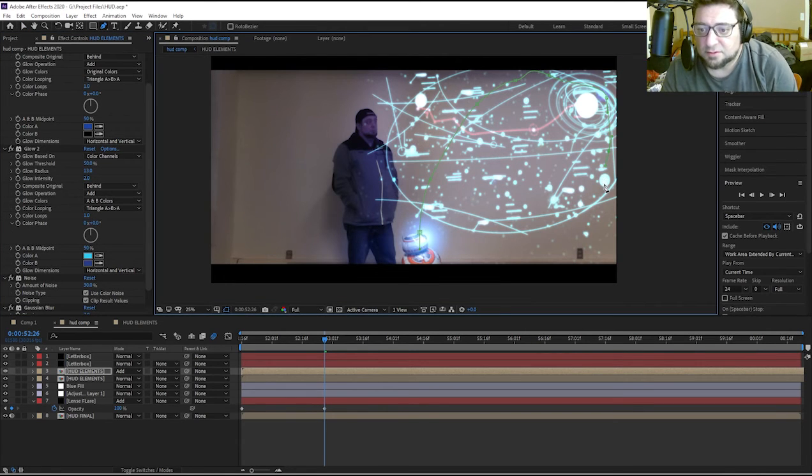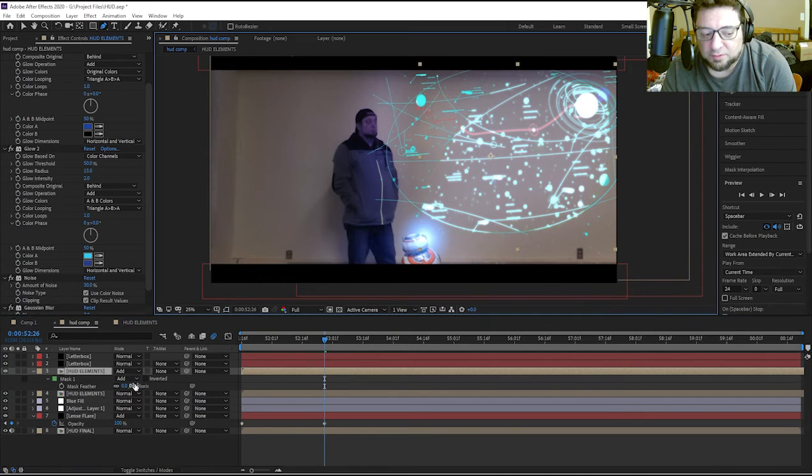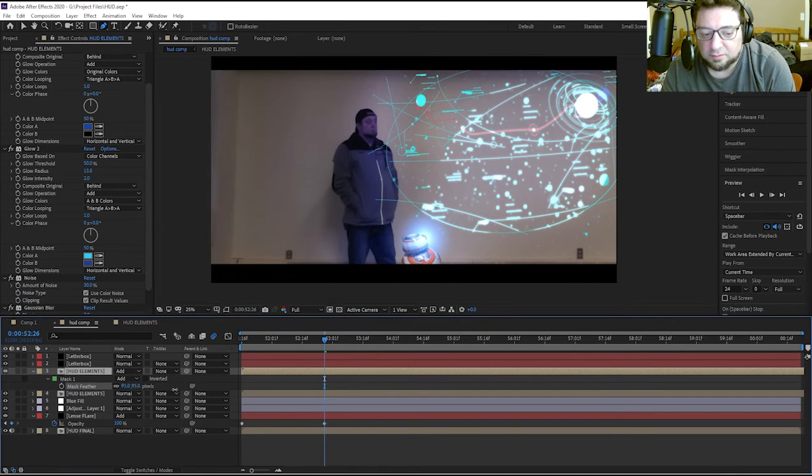Actually, let's do this. Let's draw our mask through the center of the HUD. And then feather it out, hit MM, or just F, and feather it out 180. Just to give that center area more where the glow, where the light is hitting.